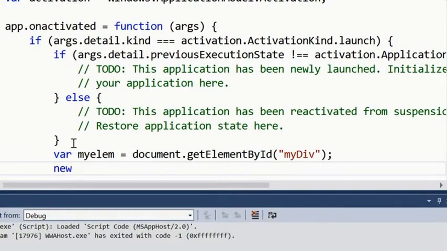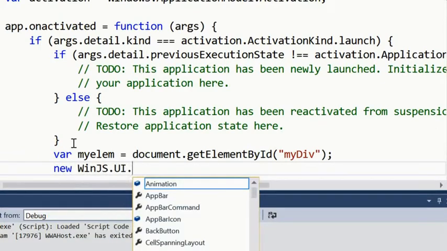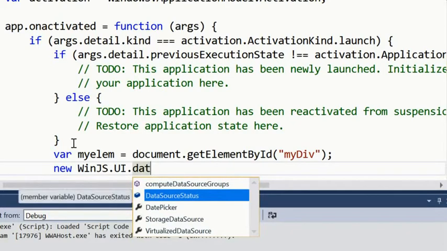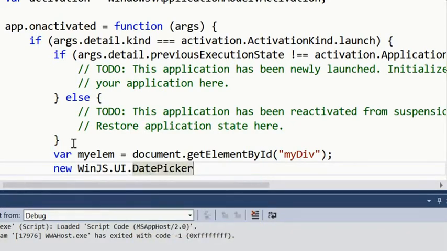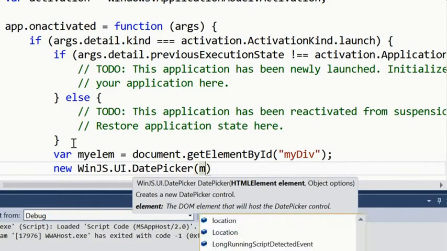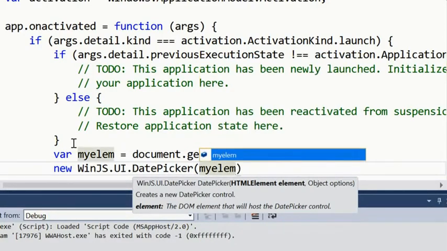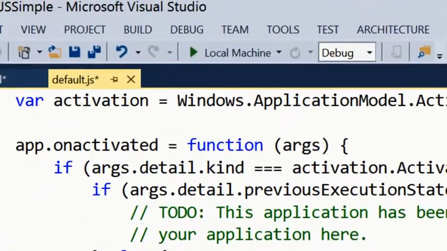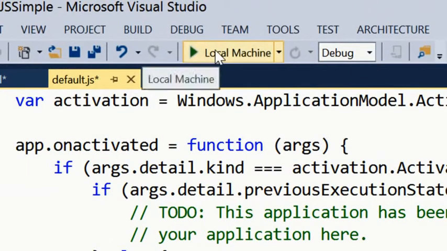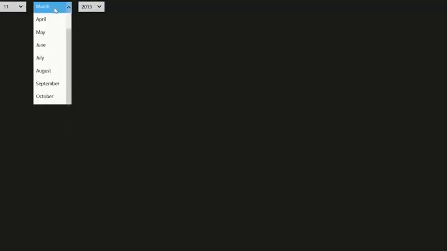And then we new up a control. So we go into the WinJS.UI library, DatePicker. And then we just pass in as the constructor the HTML element where we want to construct our date picker. So now if I load this, my version 2 of my minimal viable product now has a date picker control. It's the Windows date picker control.